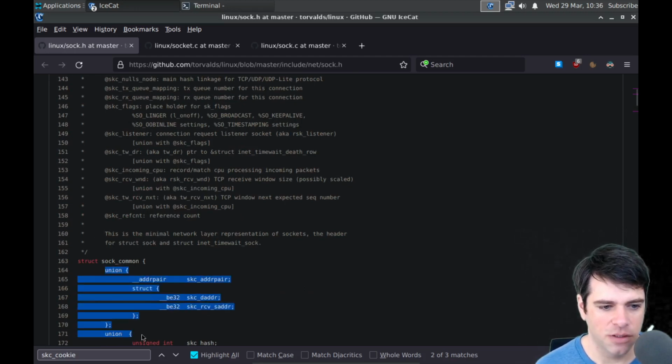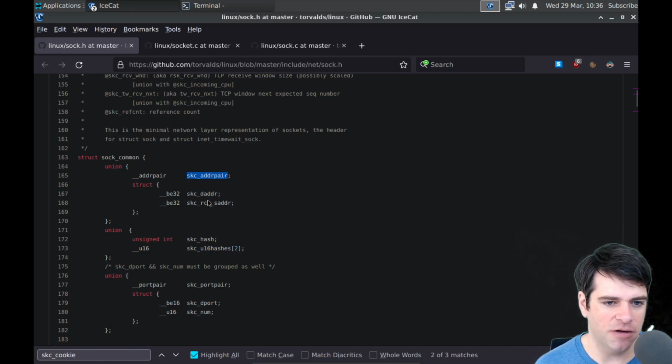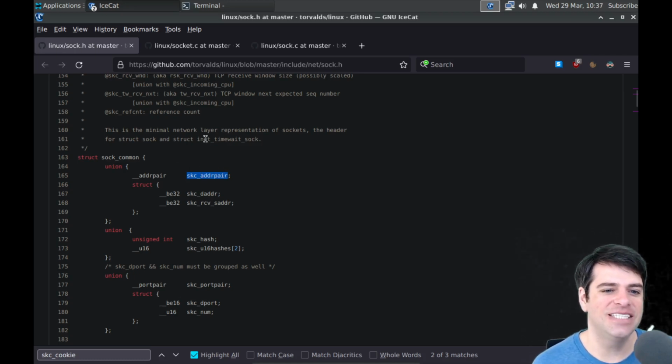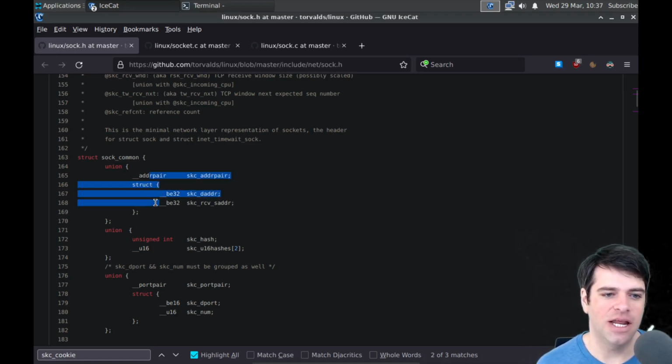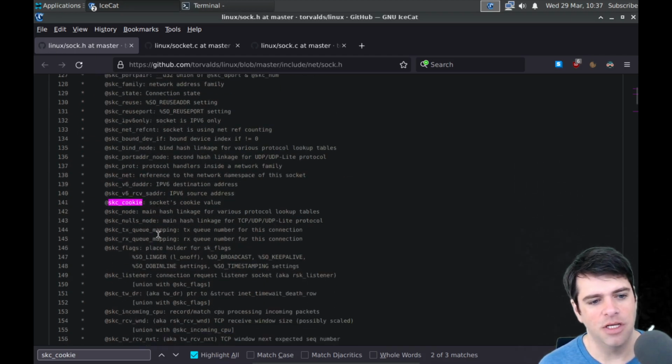The first field, I guess unions don't have like a field name, right? But the first fieldy thing is either an SKC address pair, or rather it's either an SKC address pair or this struct that has a daddr and an rcv_saddr. And the daddr is a foreign IPv4 address, and the receive saddr is a bound local IPv4 address. So maybe these are just send and receive. I don't know why daddr, destination. I don't know what the D is for.